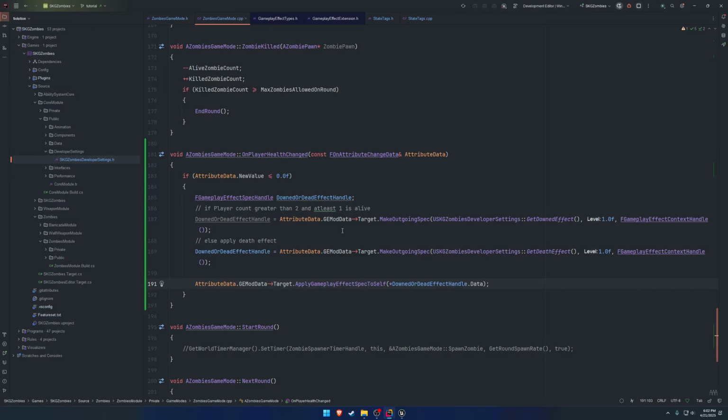So what we have to go through and do in the next video is figure out if our player count is greater than 2, that's pretty simple to do, and is at least one of those players alive. That way we know we can go to the downed effect, because if they are not, then we simply want to just go ahead and die. And that's basically going to trigger the end of the actual game itself, because all players are either downed or dead. So, with that said, I will see you in the next video.